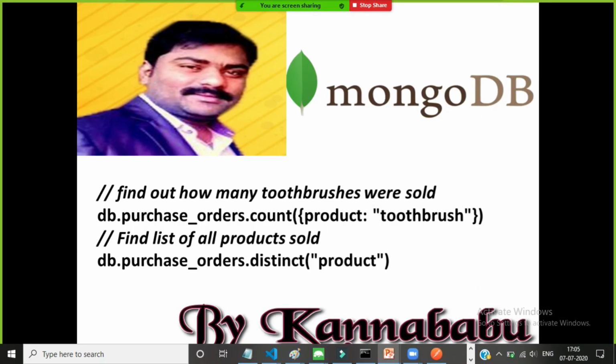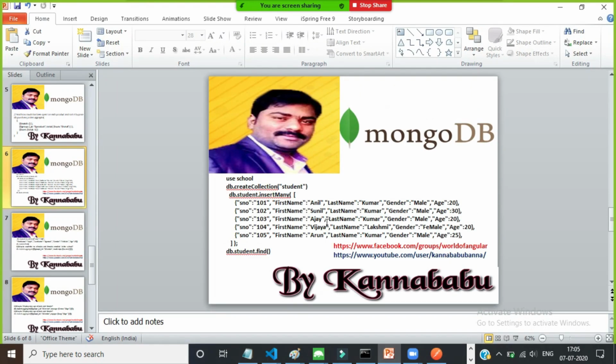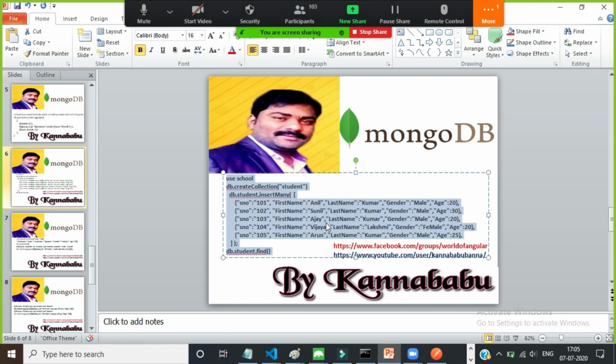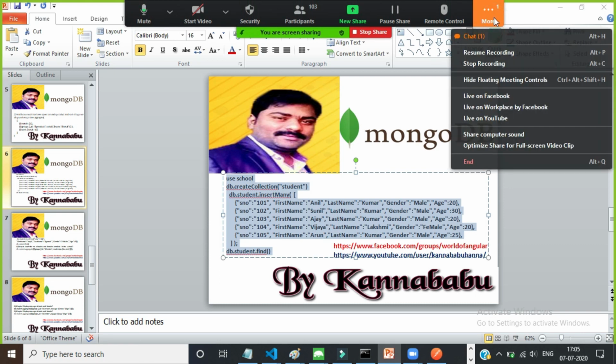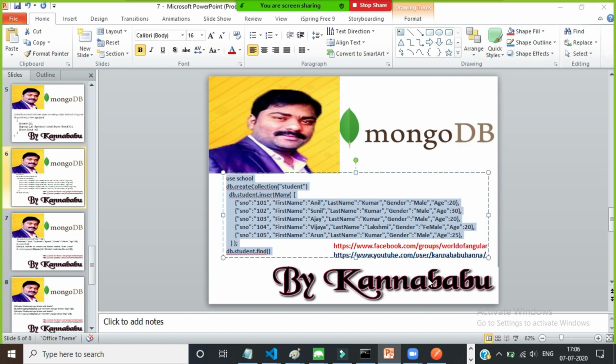We will apply the same in our MongoDB also. So let us see. I'll try to create one collection here. Is it clear?